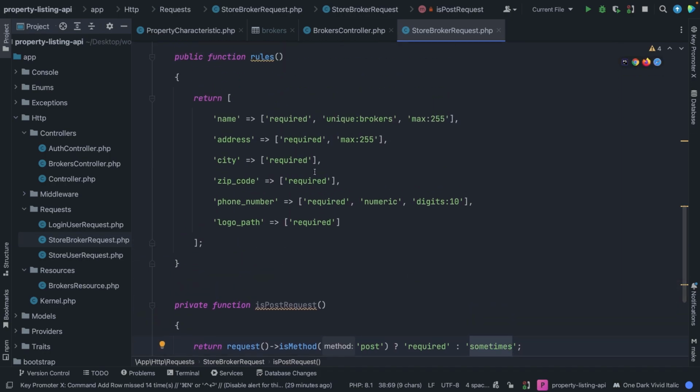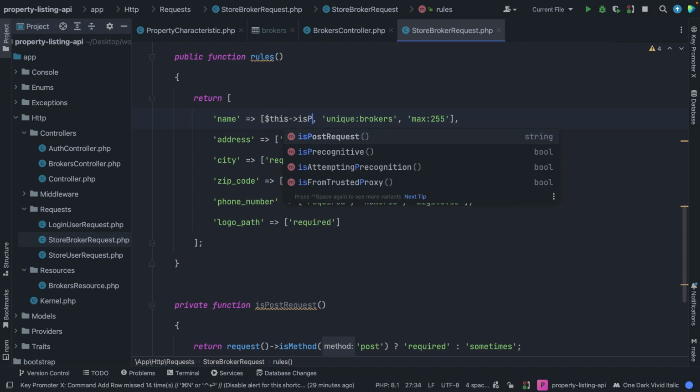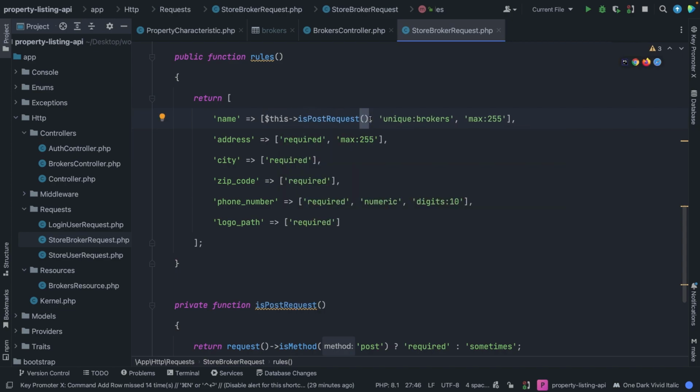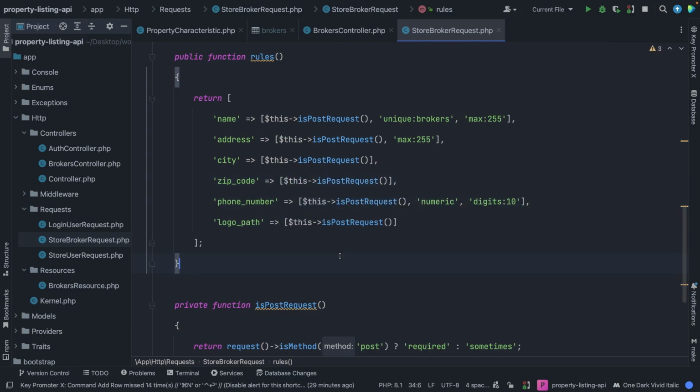Now this allows us to basically modify the required field that we have right here by saying this is post request, which we need to change for all fields down here as well. So let's quickly replace it. And this basically allowed us to not create a new request.